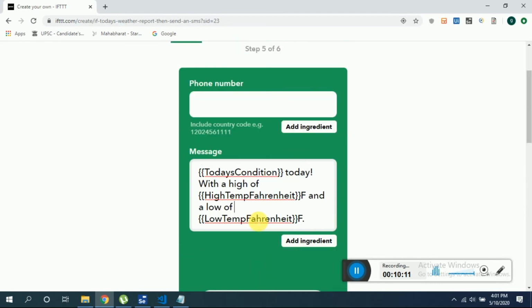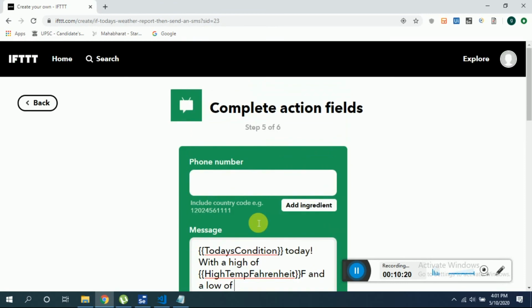So this is how you can automate a few of the things and get that information through this application. This is a bit interesting.